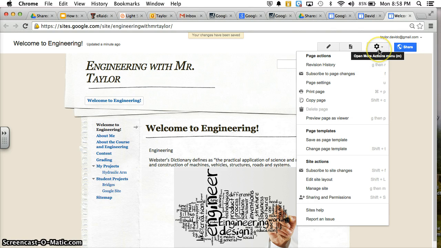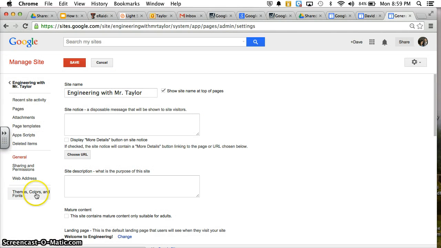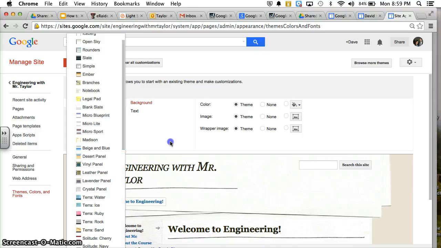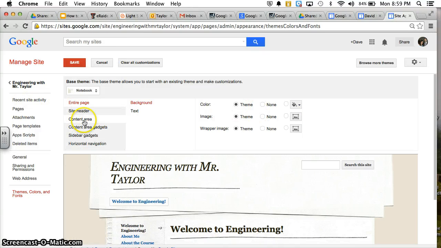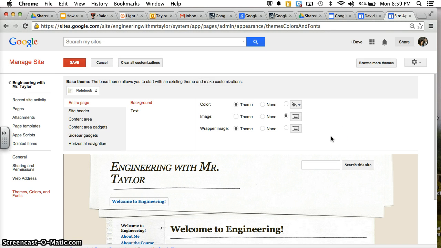You go under open more actions, down to manage site, then go to themes, colors, and fonts. Under there, you can change the background, you can change the color, you can break it down to side header, content area, gadget, sidebar, gadget, horizontal navigation. If you click on this, you can actually upload an image, which I think one student loaded like Minecraft, another loaded Doctor Who, so you can make it your own. And if you don't want it, you can hit clear all, hit cancel.